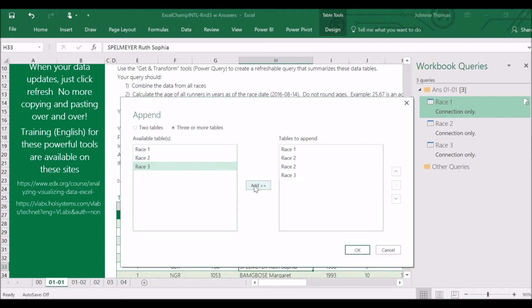Race 3, and you'll see I accidentally got click happy there and had race 2 in there twice, so I'm going to take one of those out. Otherwise, this would actually just keep appending them, and so I'd get my race 2 information duplicated in my final table. So race 1, race 2, race 3, I'm going to click OK.